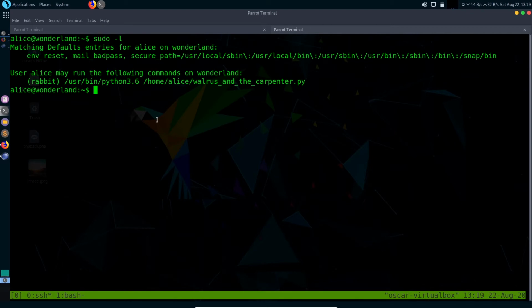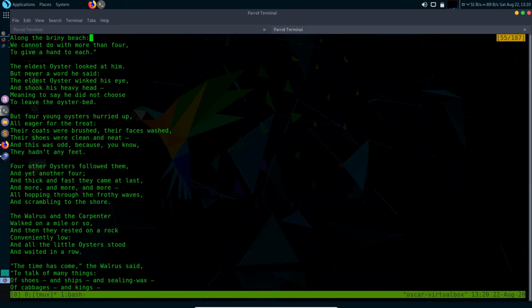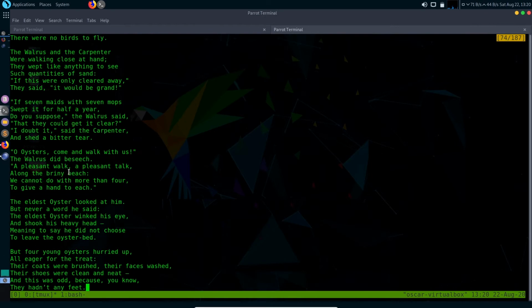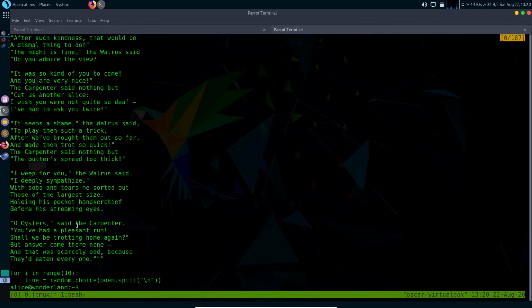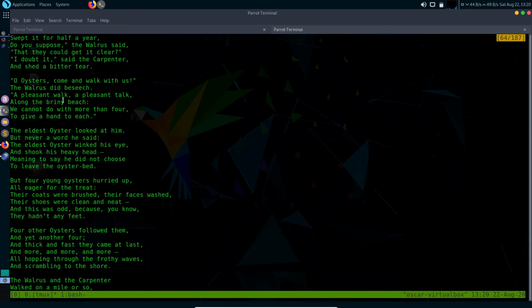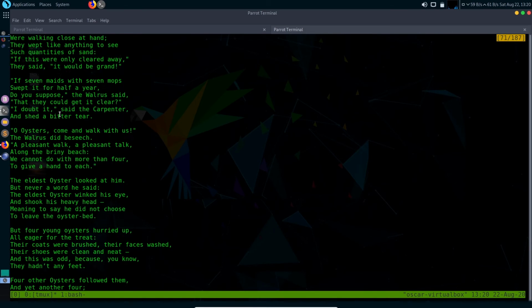Again, let's check the script also. You can see here that this script imports the random library and runs this line. What this script does is just print a bunch of random lines from this poem. So the main thing is that it is importing random.